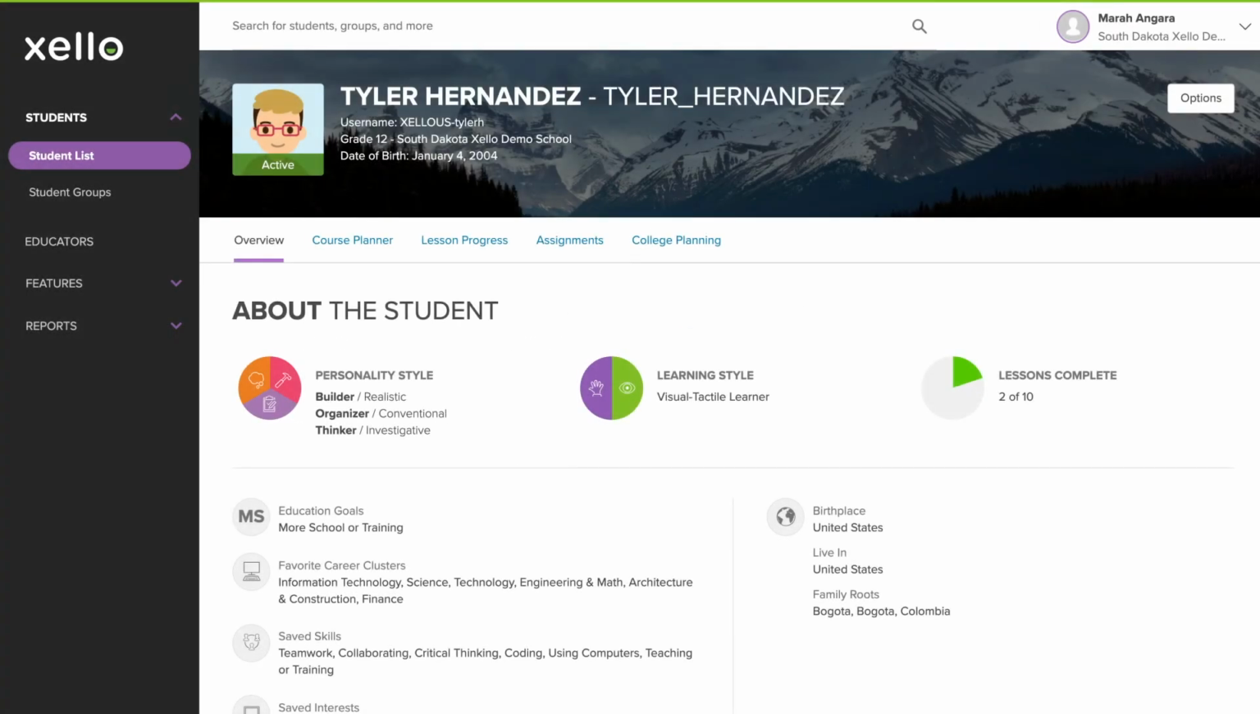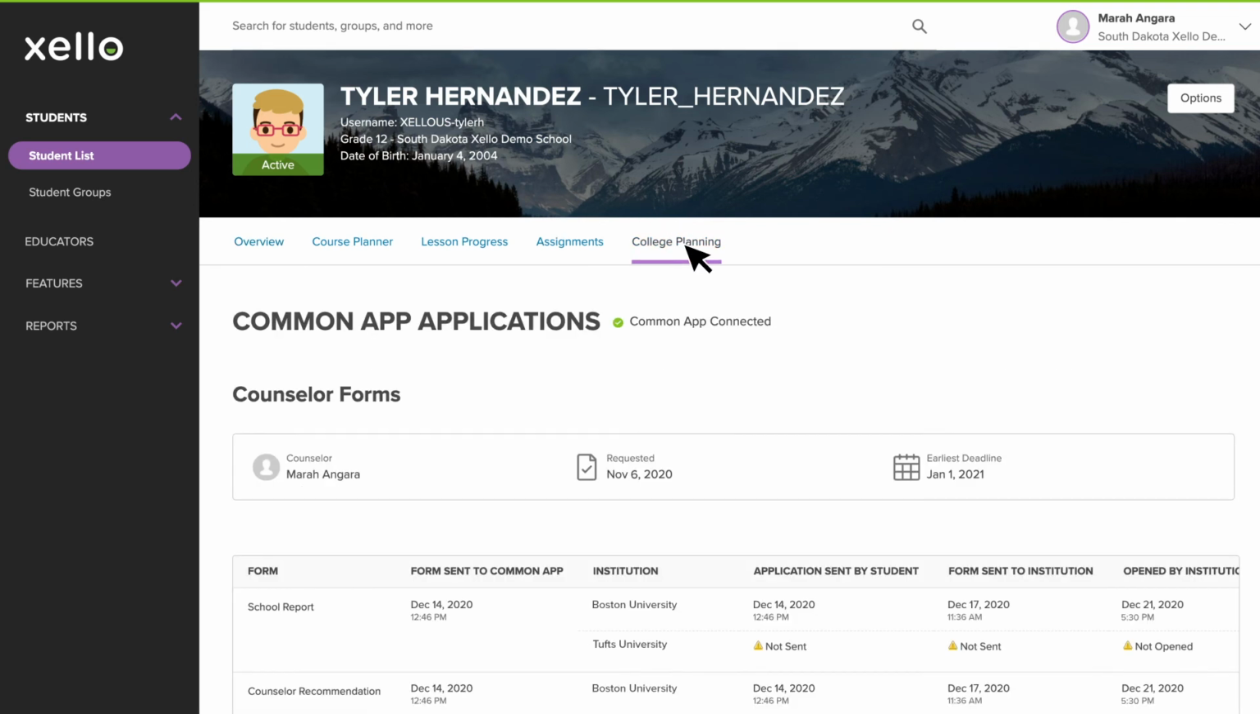To check on the status of a student's Common App connection or request, go to your student's profile by searching or clicking on their name. Then click on the College Planning tab. Here you'll see if the student's account is connected to Common App, which staff have been assigned to complete their counselor forms, which day the requests were made, and the earliest form deadline.